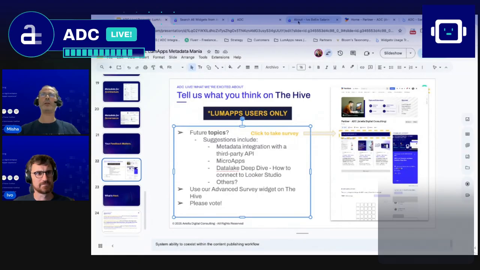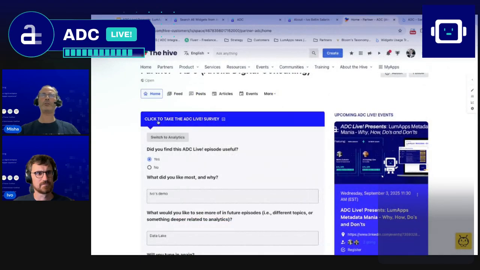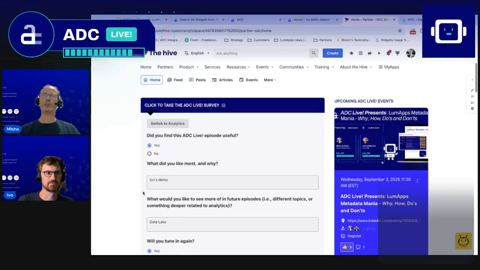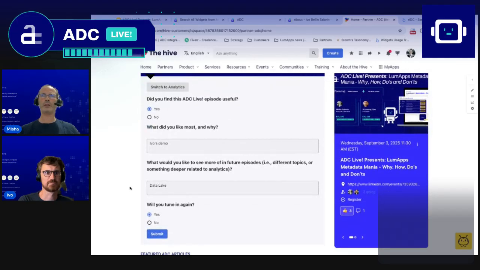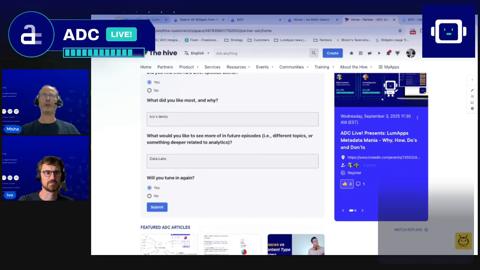And the survey, by the way, is using our advanced survey widget, native LumApps' out-of-the-box design system, and it allows you to launch surveys, campaigns, trivias, all sorts of things that are very native to the product design.